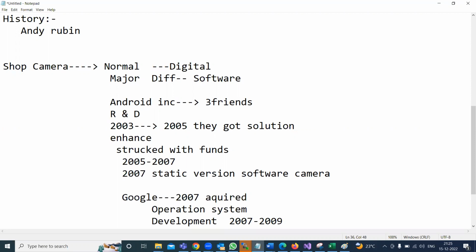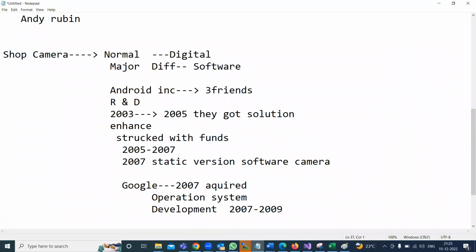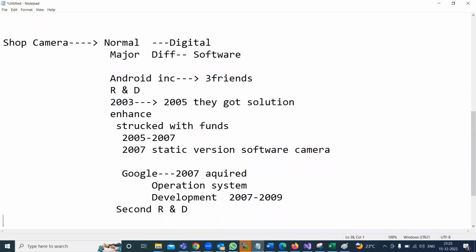Then Google acquired it and invested in this. Then the second level of R&D started on this specific area. So finally, in 2008, the first version of Android was released in a mobile.